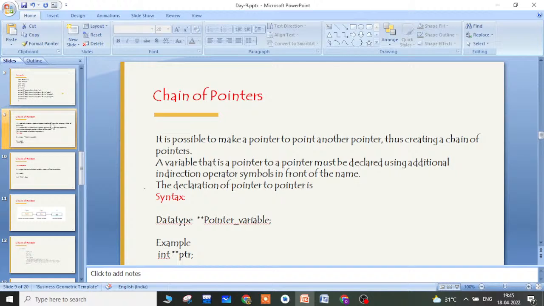So a pointer variable can hold only the address of an ordinary variable. Whereas if we want to keep the address of a pointer variable, we need another pointer variable, which is said to be a pointer to pointer variable. For that we use two indirection operators before the pointer variable name, which makes it a pointer to pointer variable. And remember, the difference is that a pointer variable can hold the address of an ordinary variable, whereas a pointer to pointer variable can hold the address of a pointer variable.